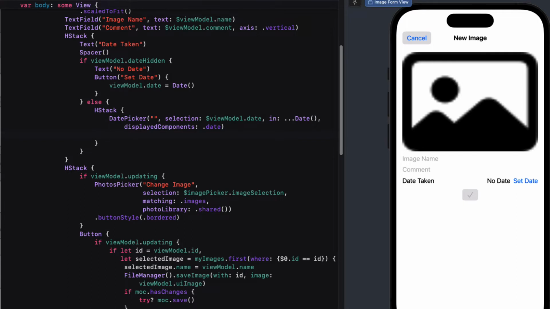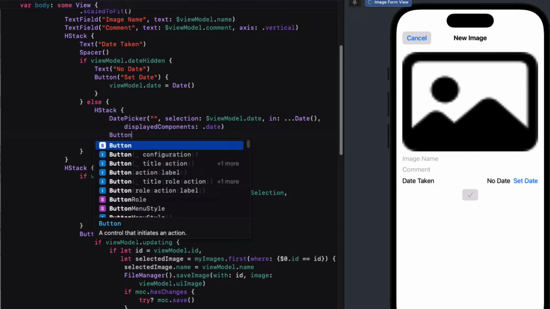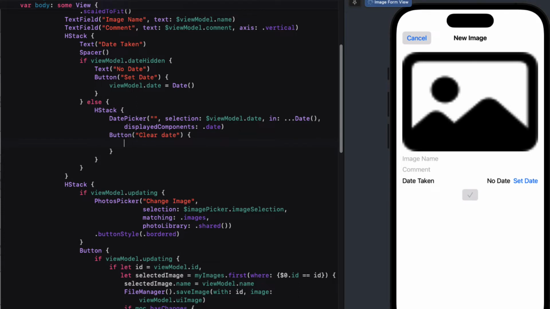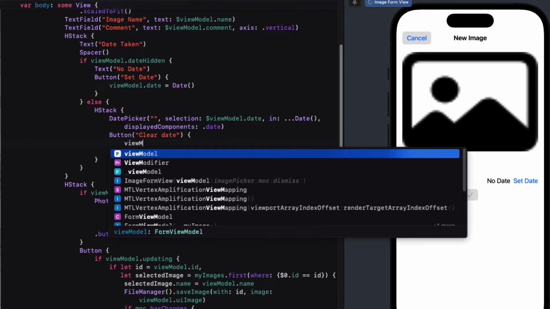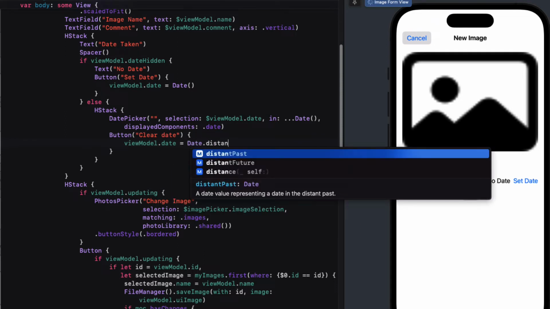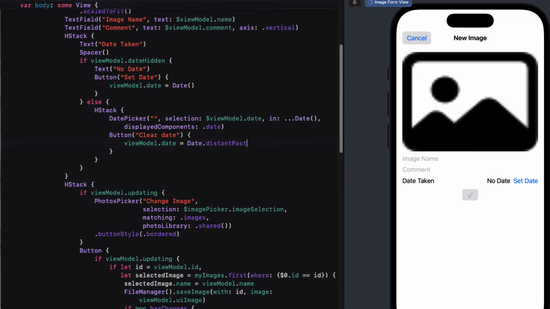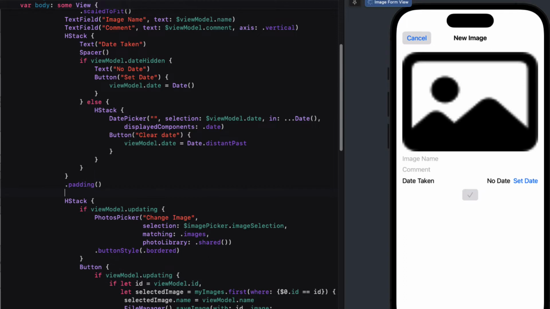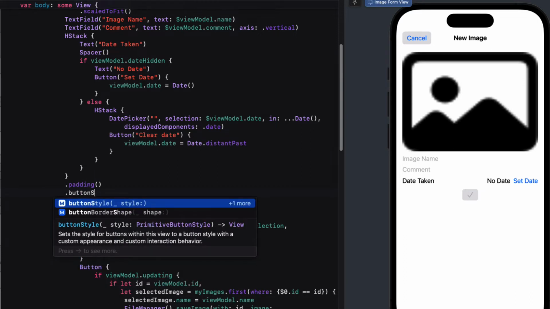I'll need to be able to clear the date, so I'm going to add another button with "Clear date" as the label. And then the action will be to set the view model's date property to the Date distantPast, which is going to, of course, trigger the dateHidden property to be true and hide the date picker. Let's add some padding to the HStack, and we'll set the button style to bordered.